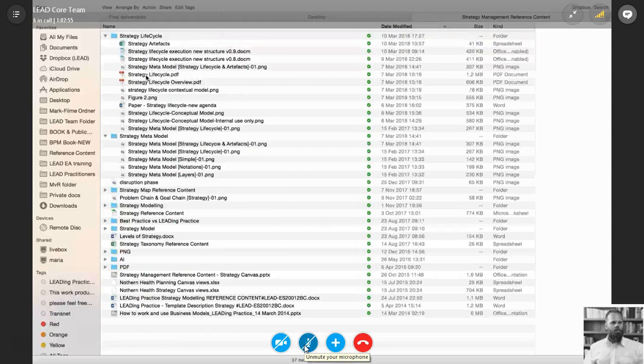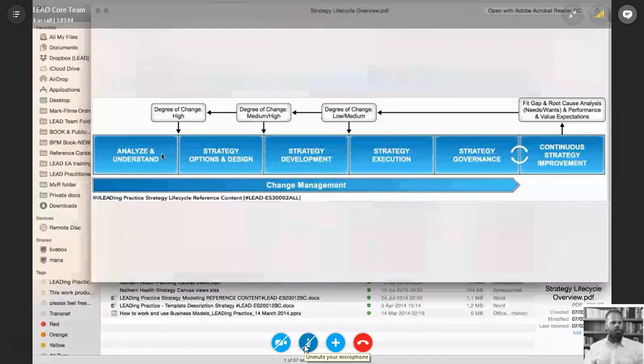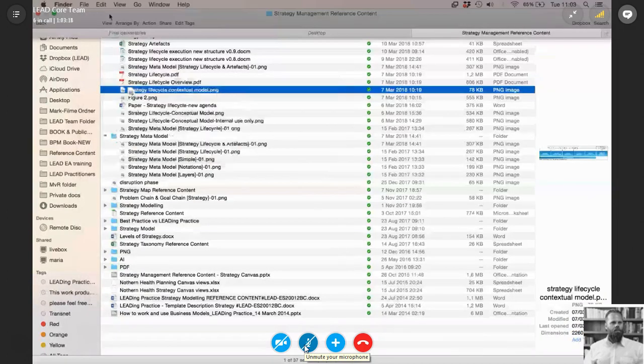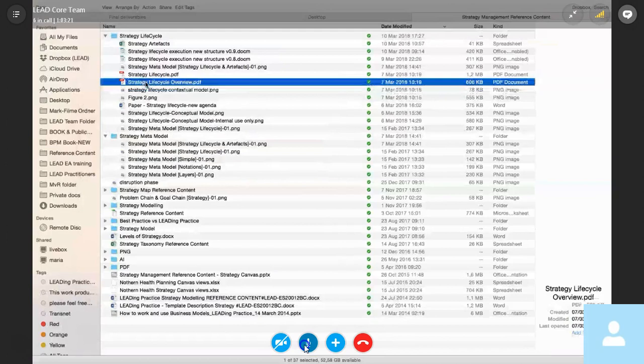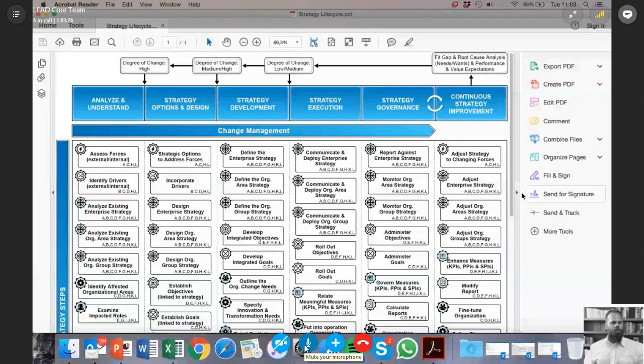This is the strategy lifecycle overview, where you have strategy analysis, design and understanding, strategy options design, strategy development, strategy execution, strategy governance, and continuous strategy improvement with change management. Obviously, it also has a more detailed component. I'm going to open it up. Watch out, it's going to be a little bit more heavy.